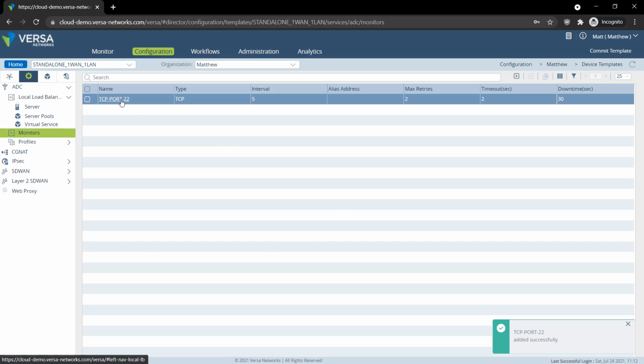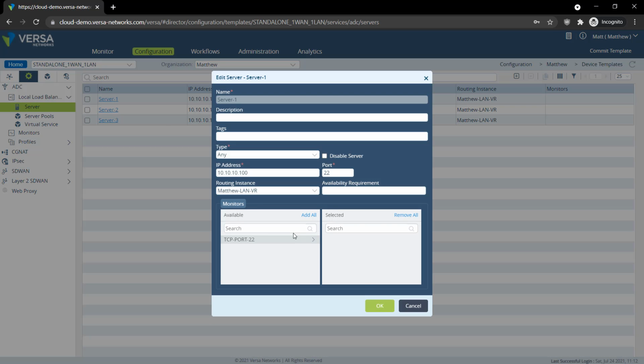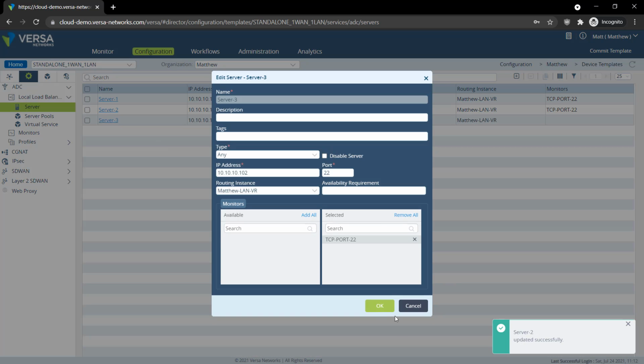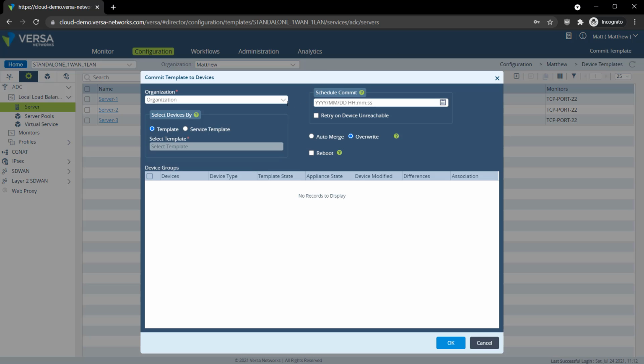And now we need to attach this monitor to different servers. So for example, we're going to attach it to server 1. We're going to attach it to server 2, and we will attach it to server number 3. Okay, and let's commit our template.